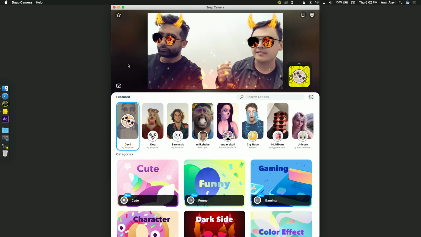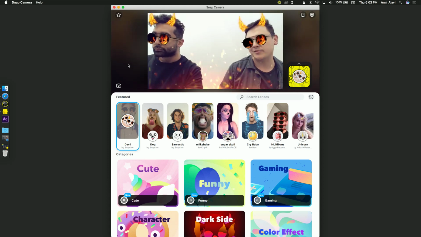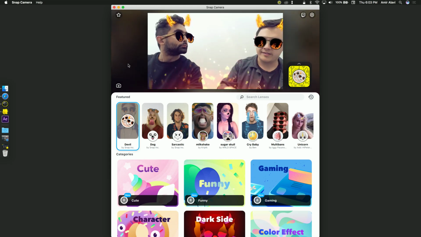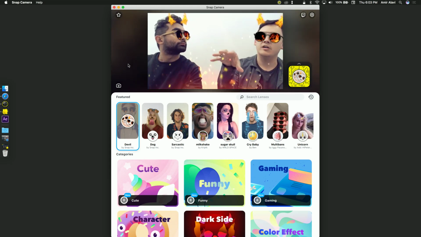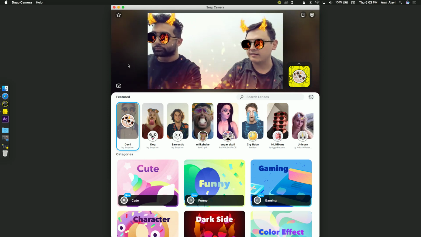And like all lenses, the ones that our creators are creating every day, the amazing creations we see every day, they're available in Snapchat, but also searchable and available in Snap Camera. So they're kind of one and the same when you submit your lens.